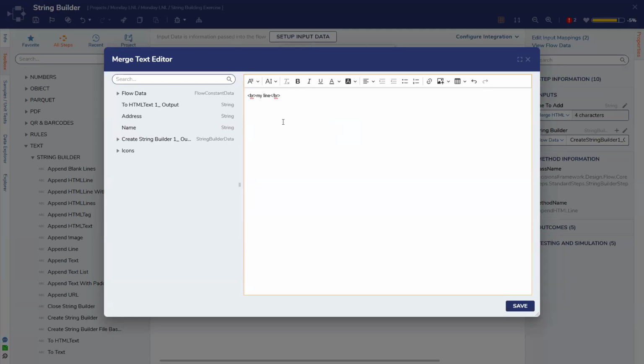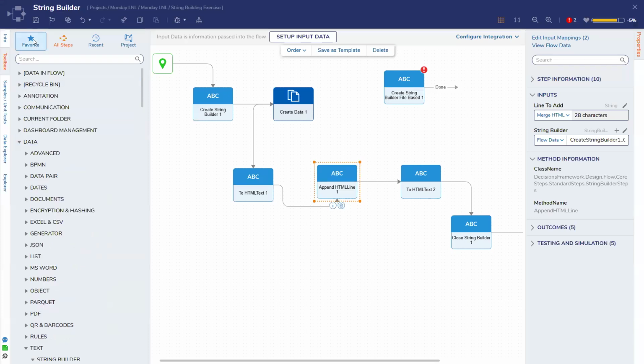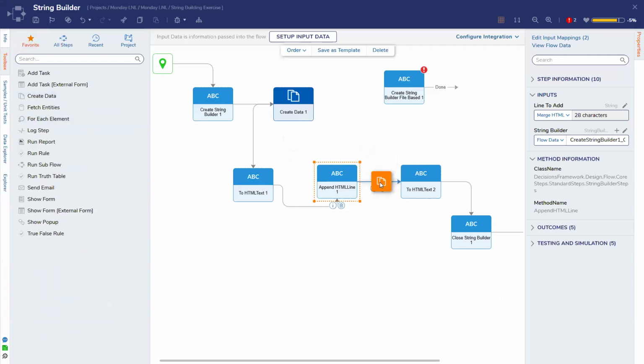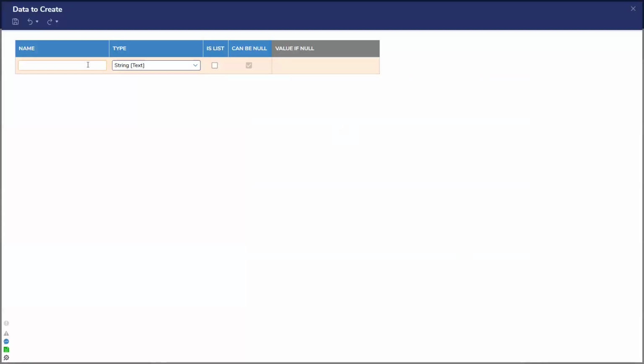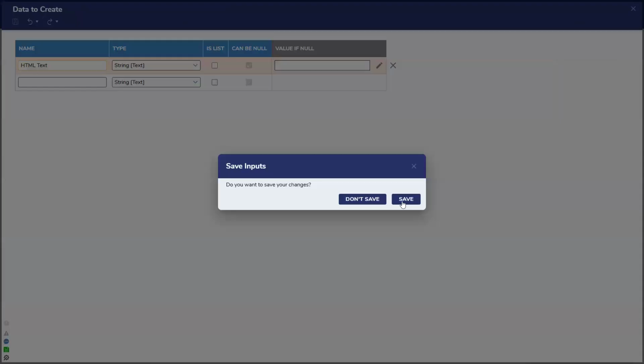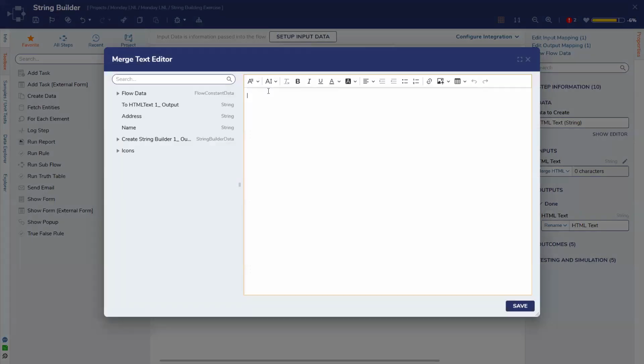So Gregory, close this and add a create data step in between your two HTML text one and before. Sure, that works. And then just say this is the HTML text. And then use merge HTML and then just create a table, have name, DOB, and then just put some data in it.